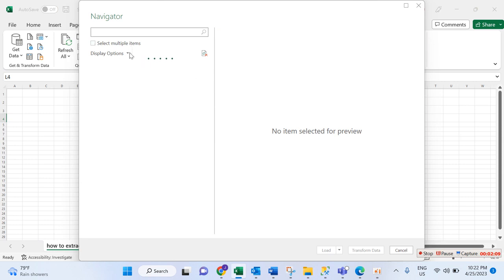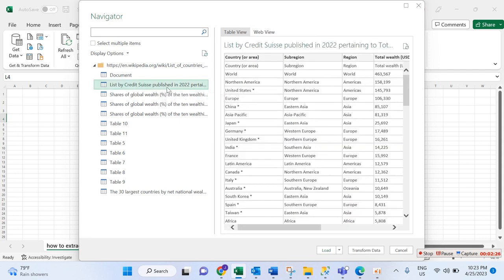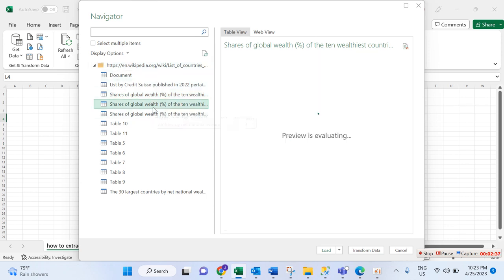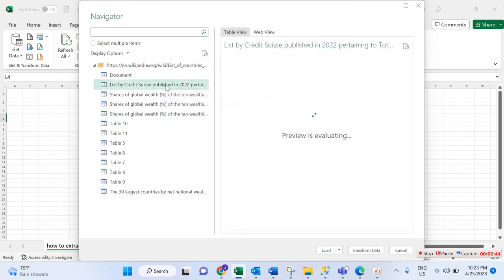Once you click OK, it will connect our data. You can see now that the data is connecting, and the link has connected my data. Now the next thing is to click on the data that I want to use. You can just click on it to view each table in the web link, so you know the exact data you want to use before loading it. So this is the data I want to use.